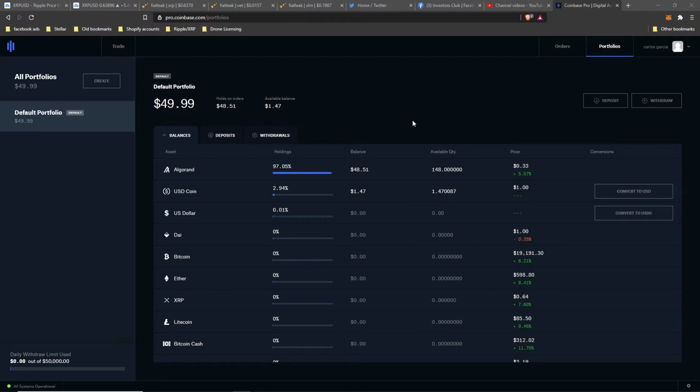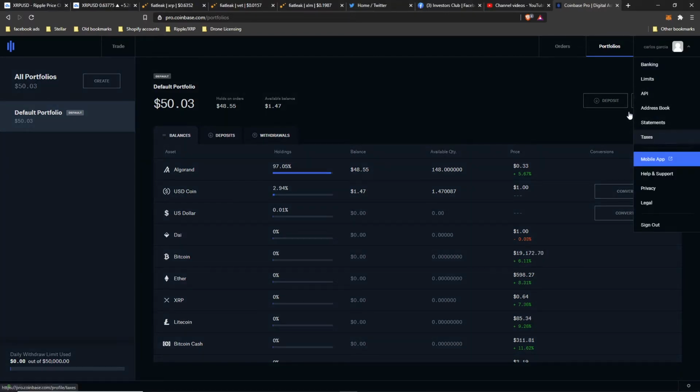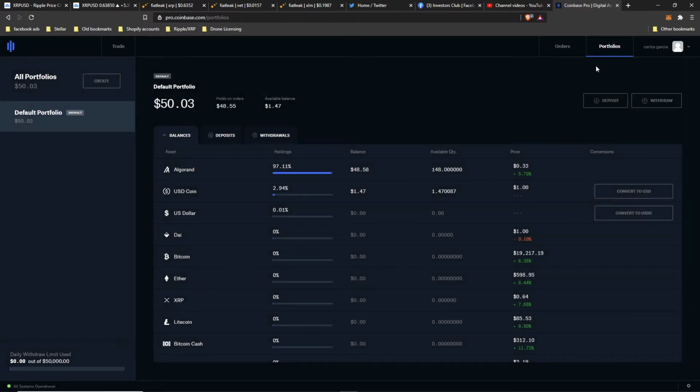So when you set it all up, you're basically going to put in your banking. You're going to get that all set up yourself. I can't help you do that. You're just going to go into your account up here in the corner. You're going to see banking. You're going to see all this stuff right here, and we'll just run through what you need to do to set that up. This is your portfolio.